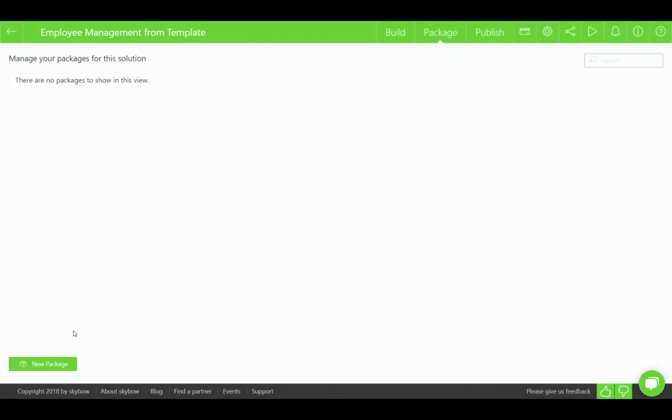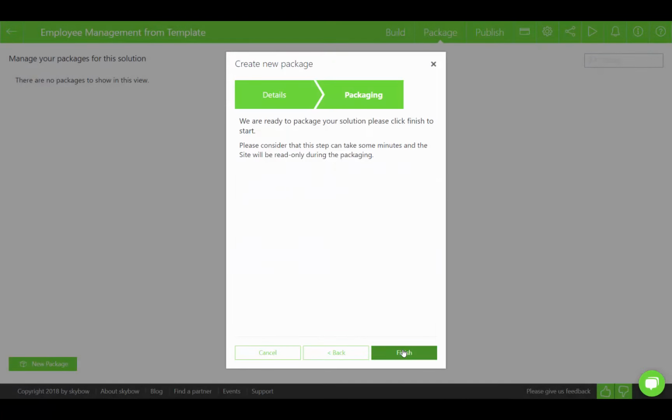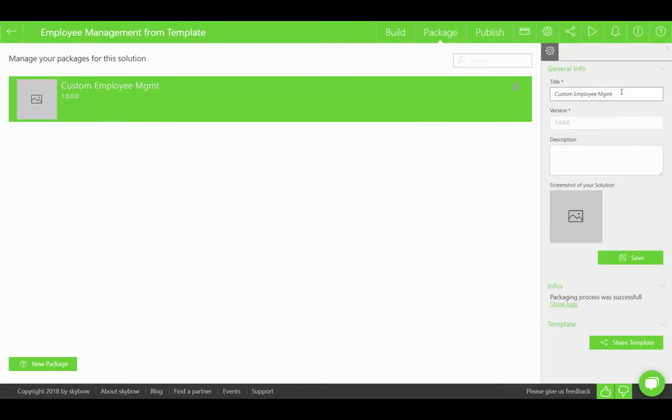Here I can create a new package, define a name, and optionally a description and a screenshot of my solution. Then click next and finish, and the package will be created. This could take a couple of minutes. Once the package is created, I can always change the properties later on.